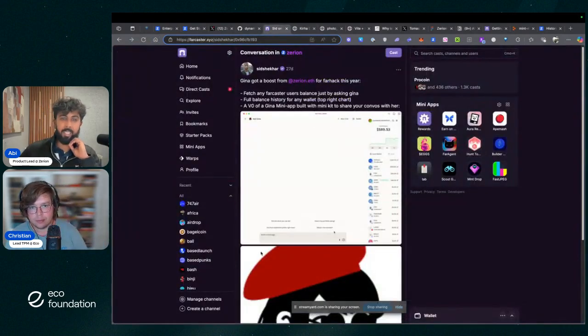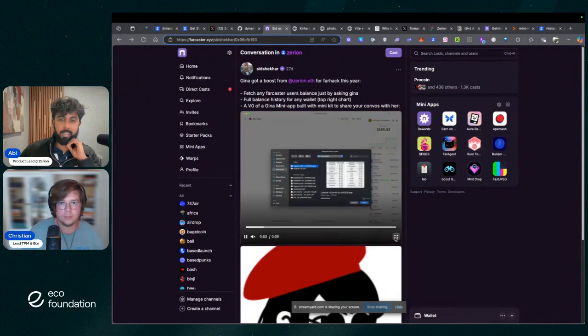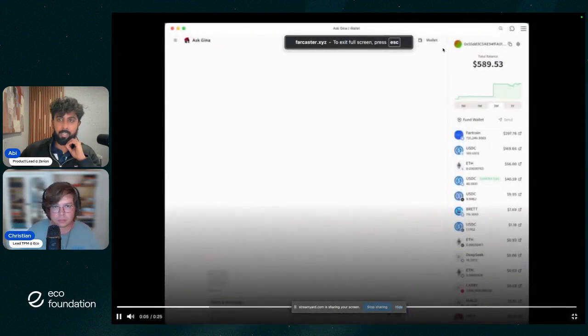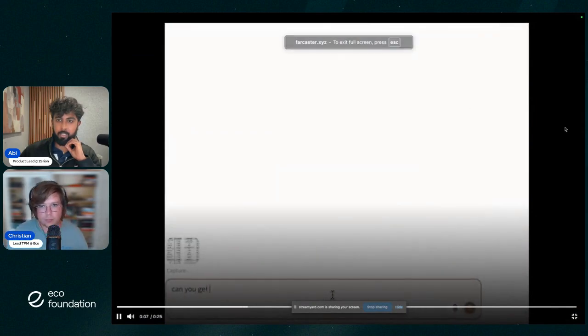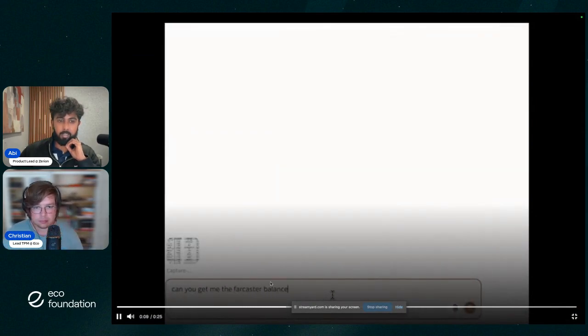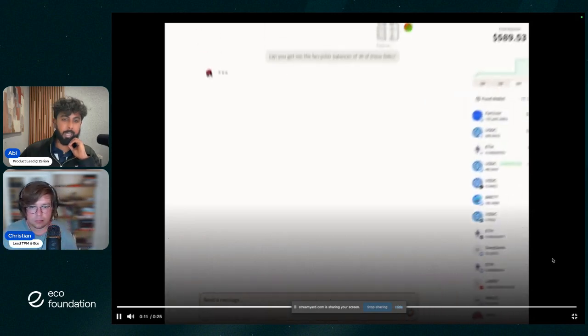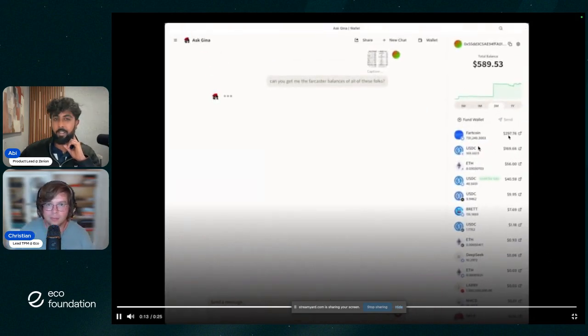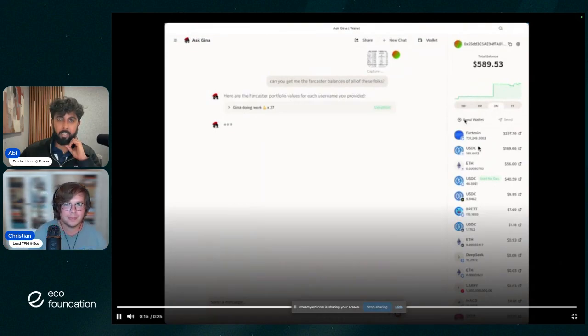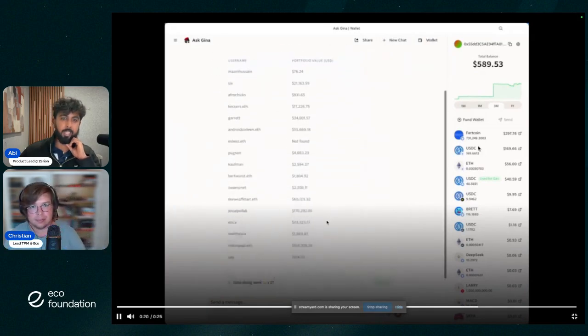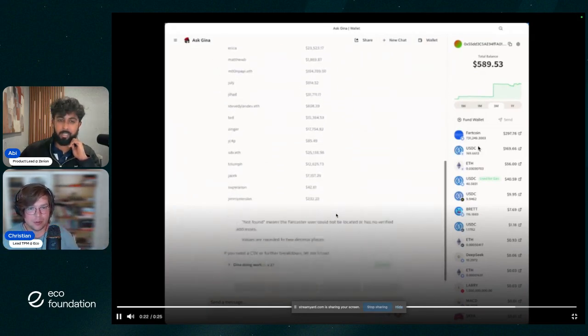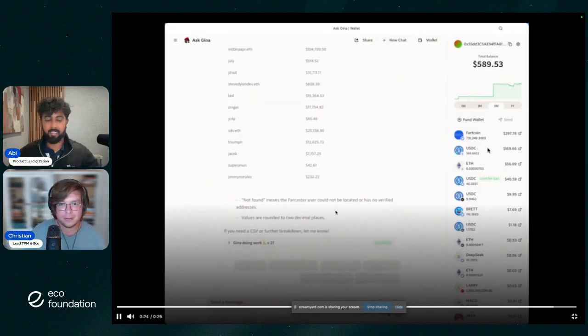And we had another team build. This is the Ask Gina team. They built something similar. You can just paste a screenshot of several different wallets on here and ask, can you get me the balances of all these folks? Under the hood, they just use our API, cycling through, and here's all their usernames and their total value. So yeah, the possibilities here really are endless.